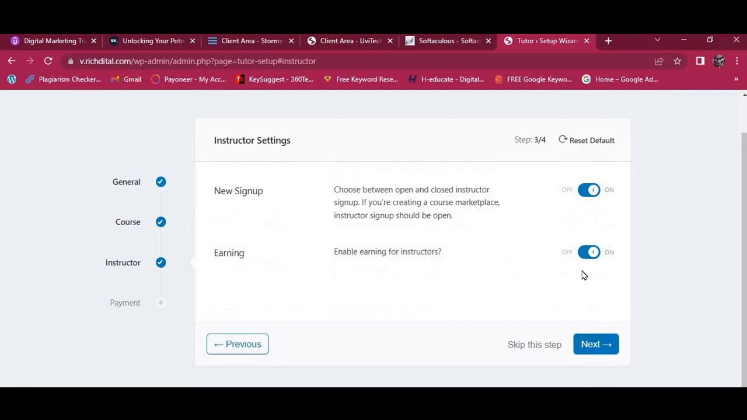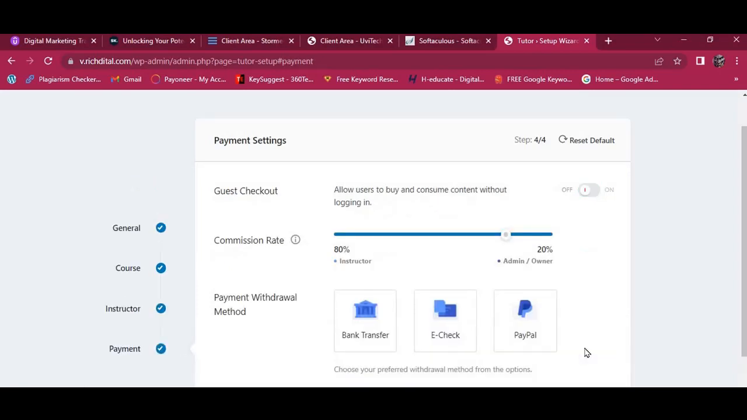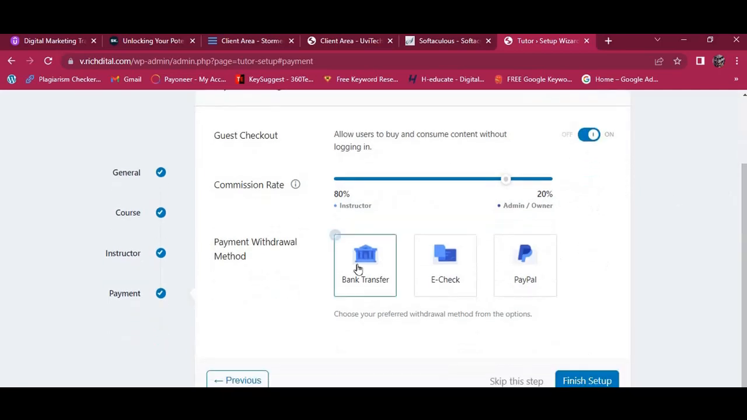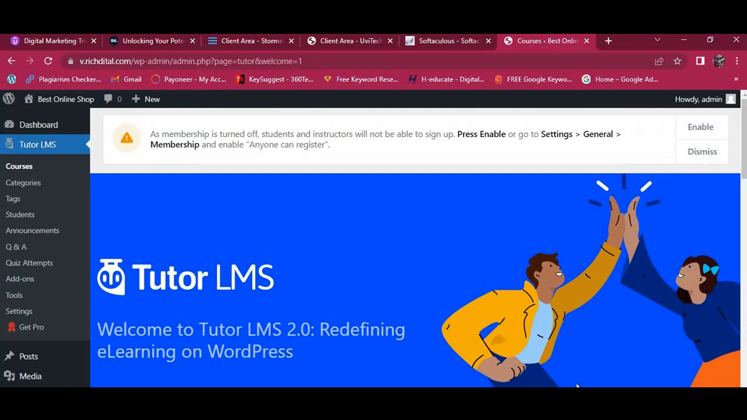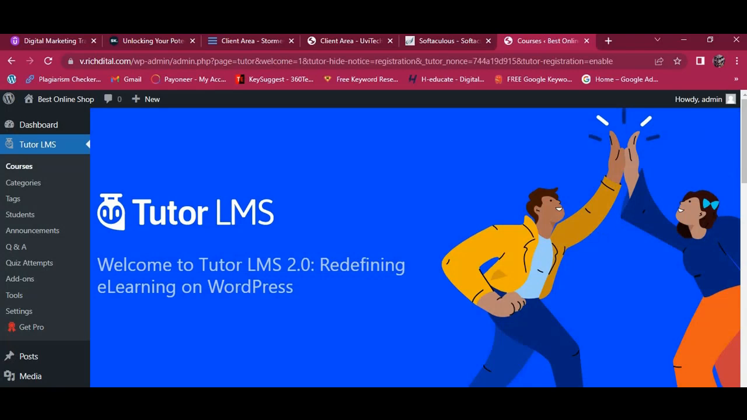In case you want other people to teach on your e-learning platform, you can simply invite them to teach on the platform as well. So go to next, and this one I think let me just click it on as well. Select bank transfer over here, then finish everything up. So these are the basic settings for Tutor LMS. So enable it over here. So I have enabled it.